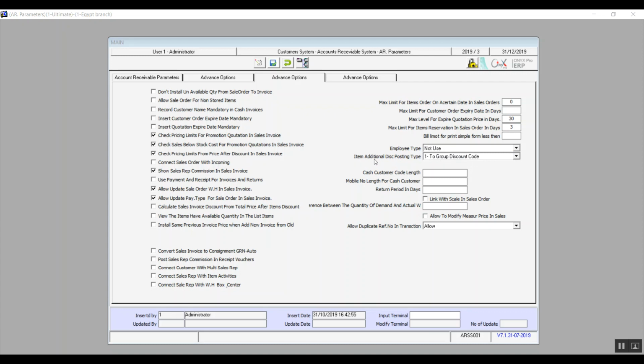Item additional discount posting type. In the drop-down menu, we have two options: group discount code or add discount account defined in screen. The first option means that all of the discounts would be posted to the discount account, a unified account. The second option, though, means that you will select the account to which the discount would be posted from the transaction screen.